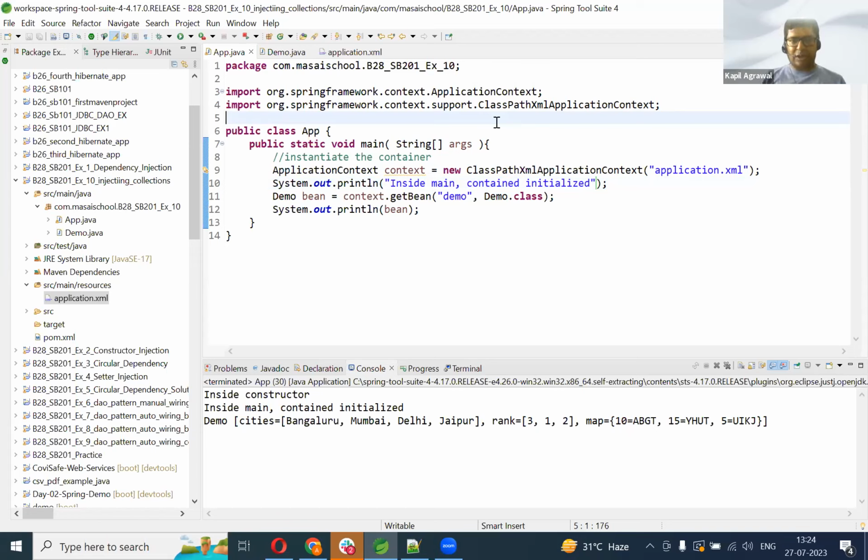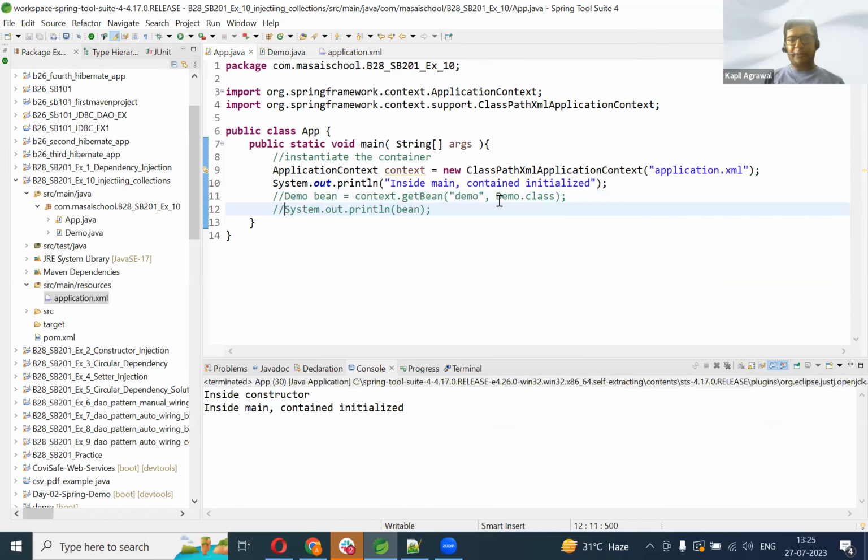Yes, it is. So the thing is that let's say I am not using that bean. Even if I am not using that bean, still the bean is created. Yes or no? Do you remember in Hibernate, there was fetch type lazy and fetch type eager. In case of fetch type lazy, the data is pulled from the database only when it is needed. In case of fetch type eager, the data is pulled from the database no matter whether you are going to use the same or not.